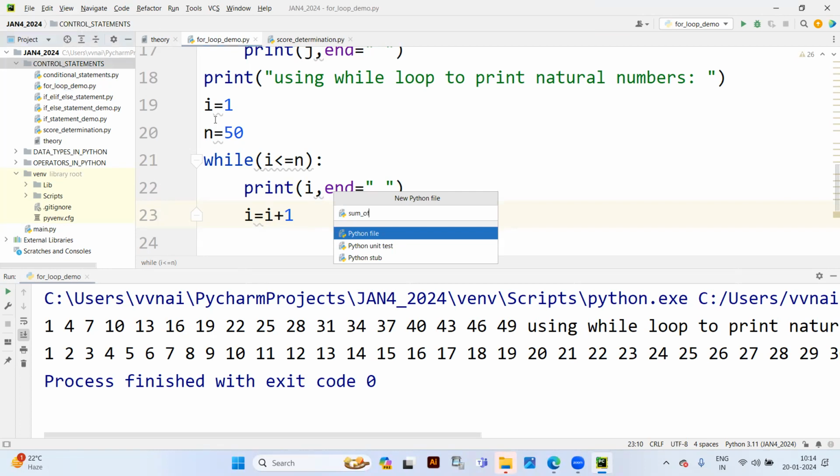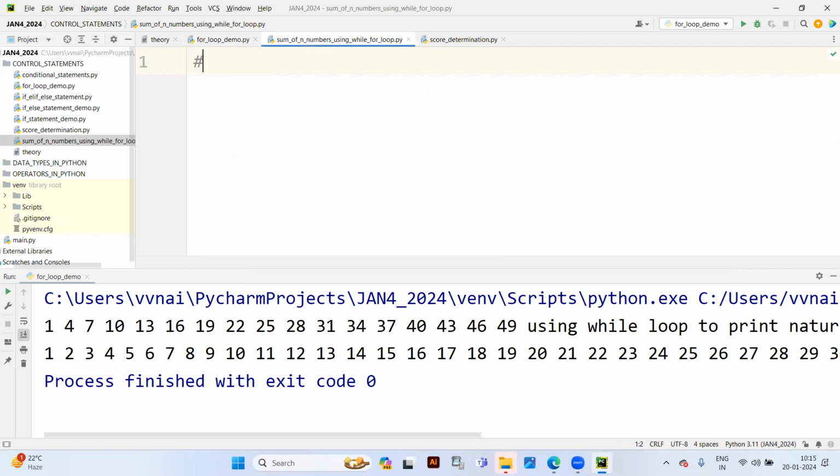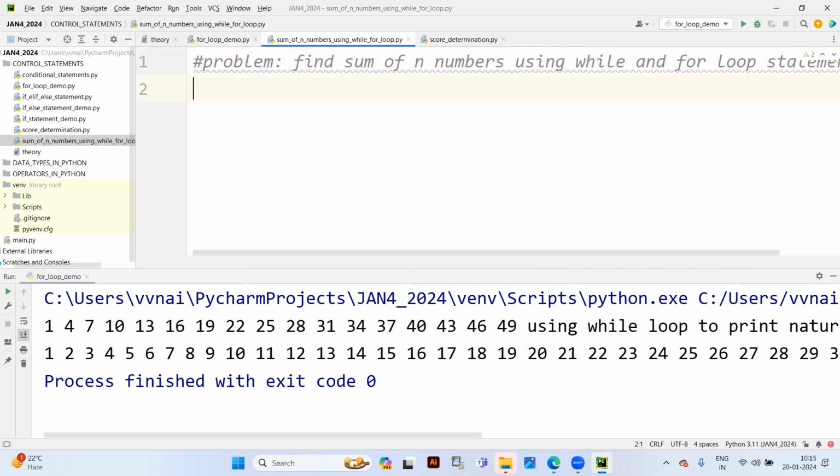Sum of n numbers using while and for. The problem is: find the sum of n numbers using while and for loop statements. The problem is one, but both loops solve this problem.